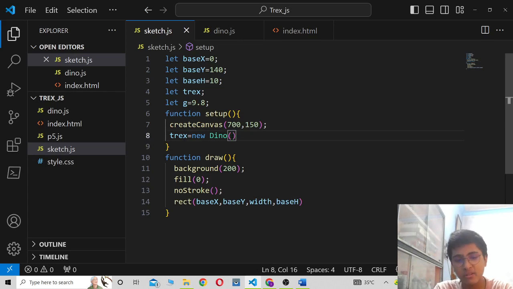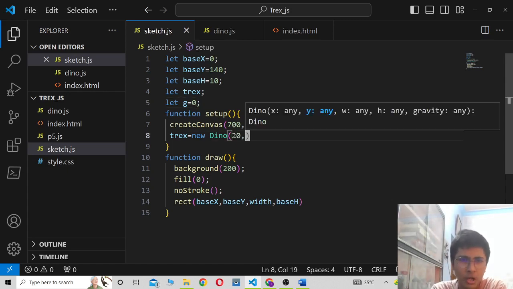a dino, and x will be okay. I do not want gravity for now. I just want to see the dino. So let's set it to 0. So x is going to be 20. I'm just having arbitrary values. I'm going to solve it later.